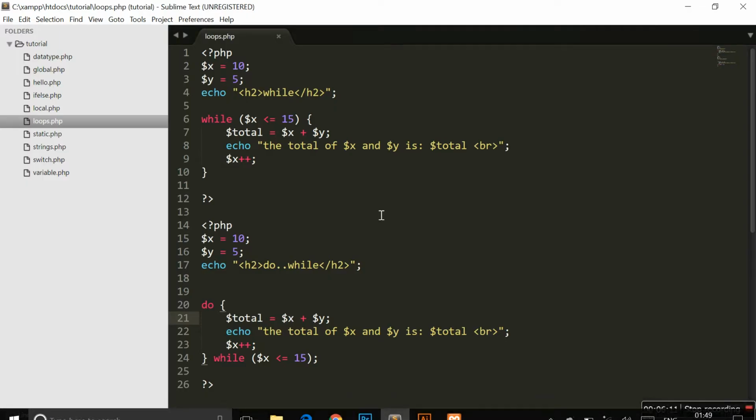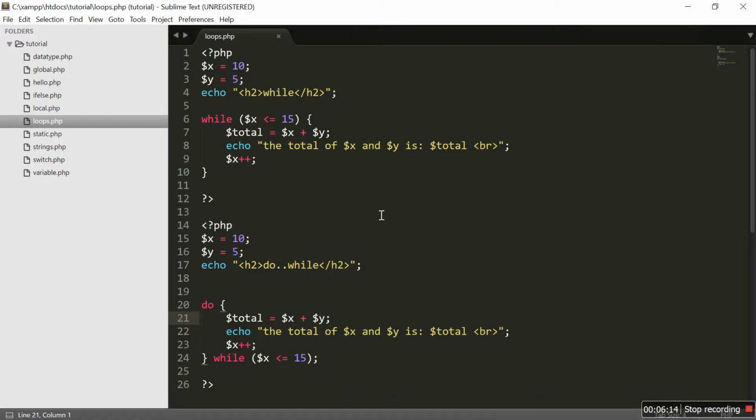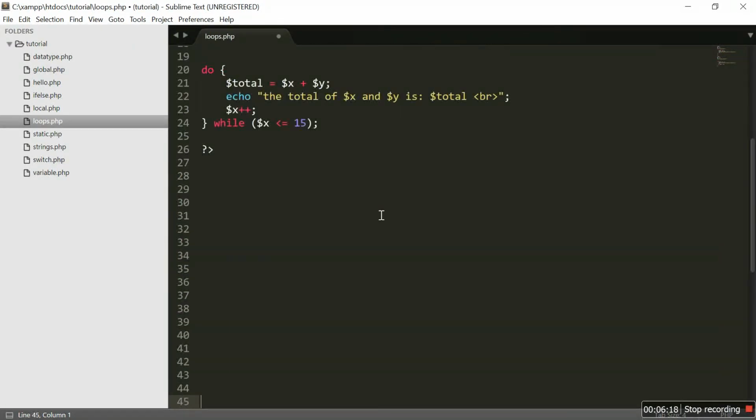So now let's take a look at the for loop. For that we need to do the same thing. We are going to start and close the PHP tag again.